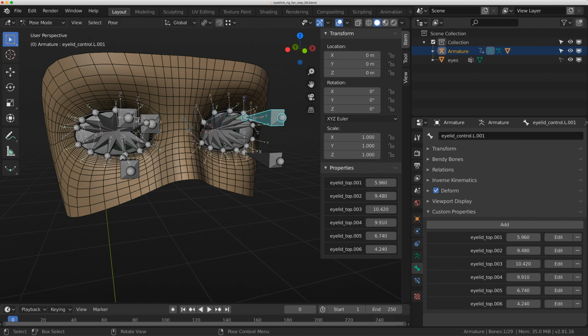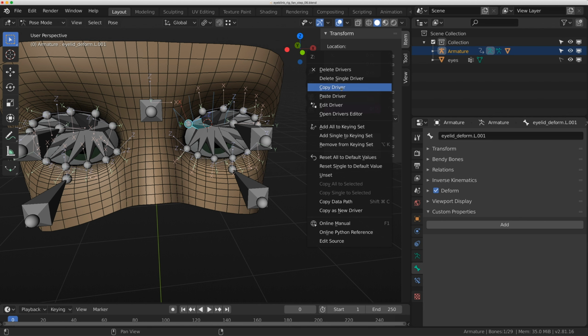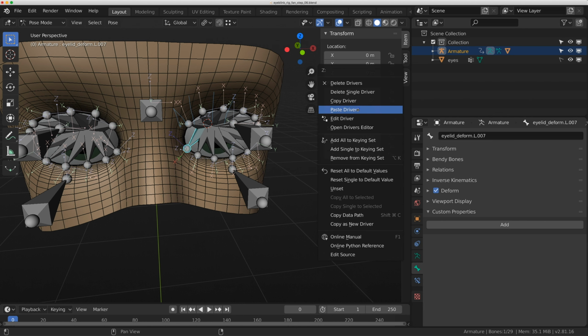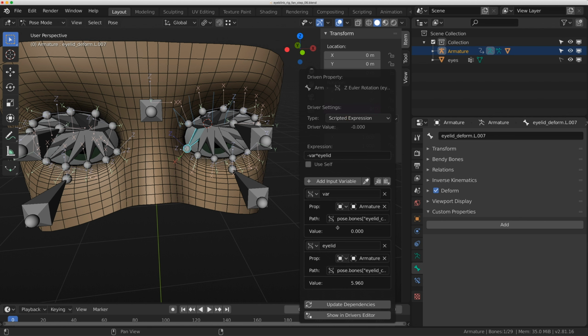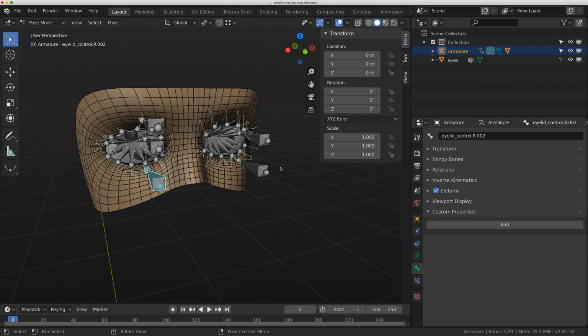Okay, so to do the bottom eyelid is pretty much the same process. I'm just going to click here and copy the driver and just paste it here. Then I can edit the driver and just rename the values. So instead of left.001, it's left.002. I also just need to come here on the bottom lids and just add the properties really quickly.